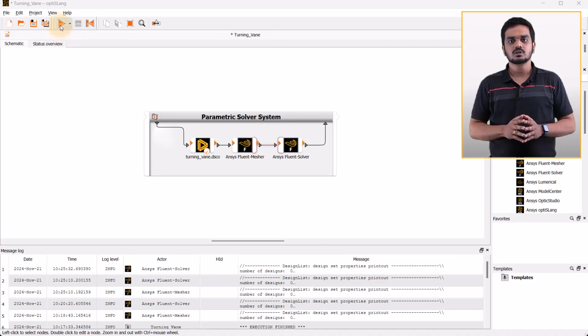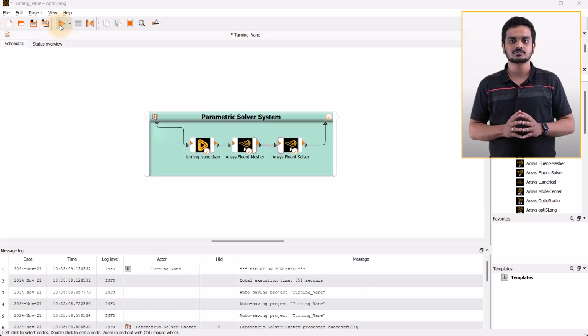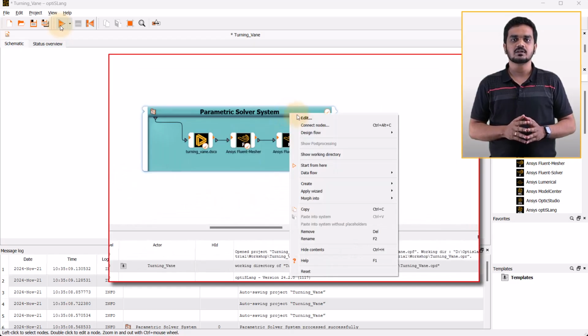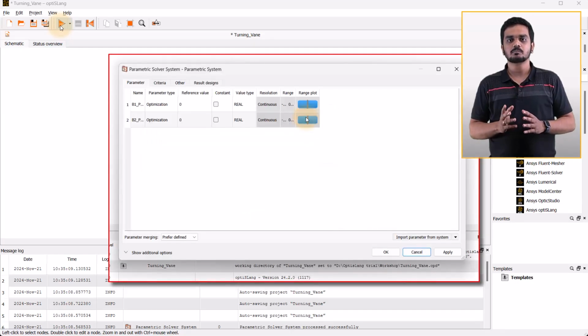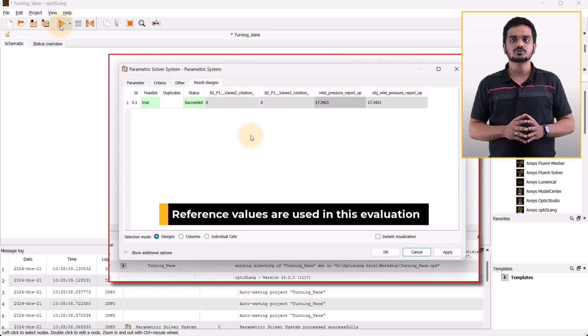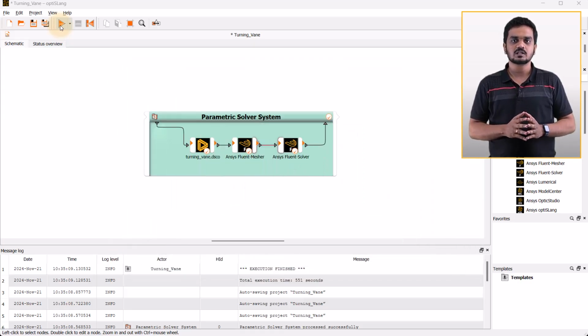As mentioned before, the successful execution of the run will be indicated by the check marks. The output of the run can be checked in the Result Designs tab of the parametric system. Please note that the reference values are used in this evaluation. If the test run is successfully completed, further parametric studies can be set up using wizards.